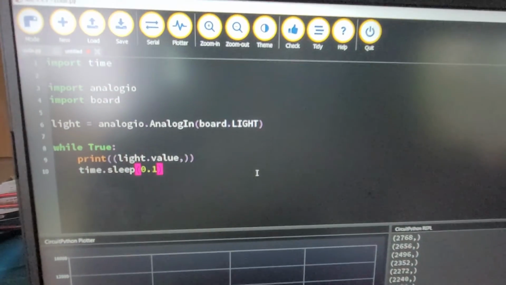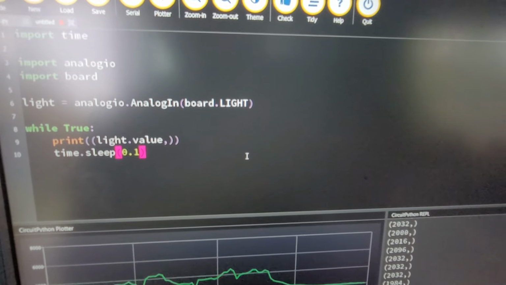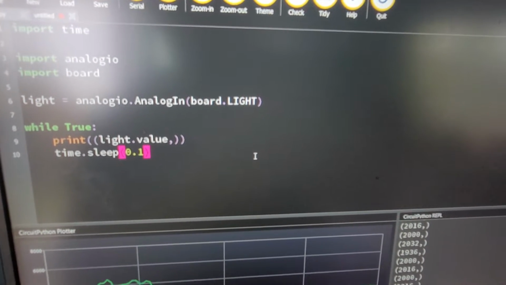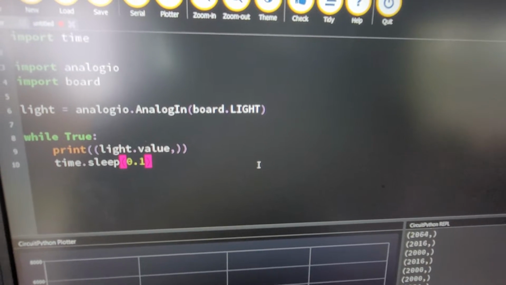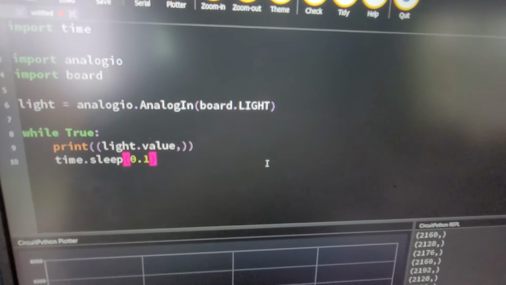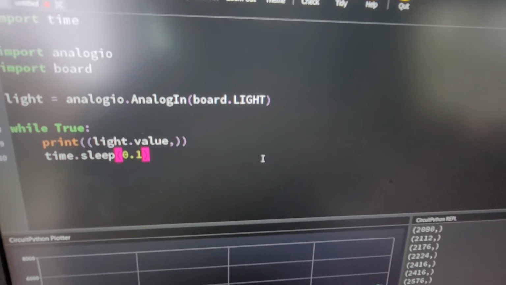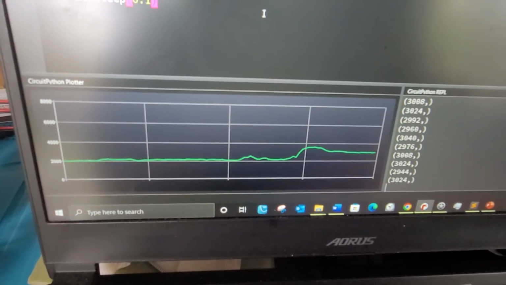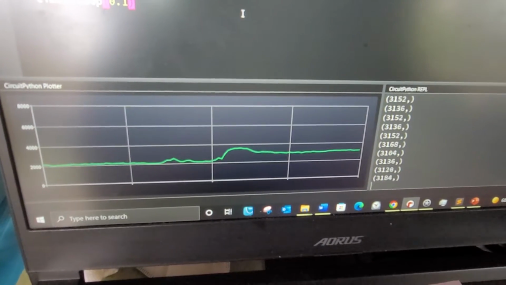So it's a nice simple code. Just time, analog in, out from the board. Light equals analog board light. While true, it'll print the light value with a tenth of a second time in between. So now you see it down here in the plotter and the REPL.